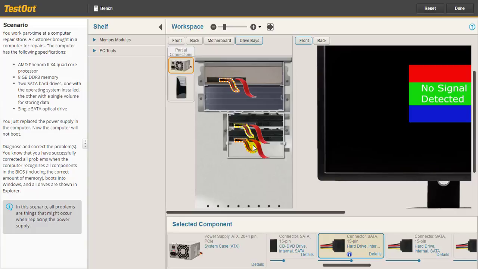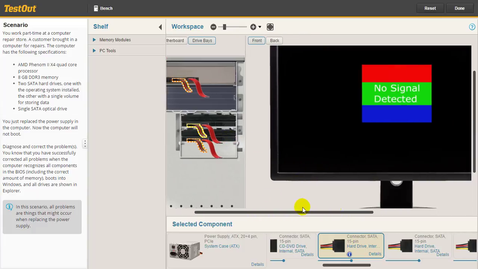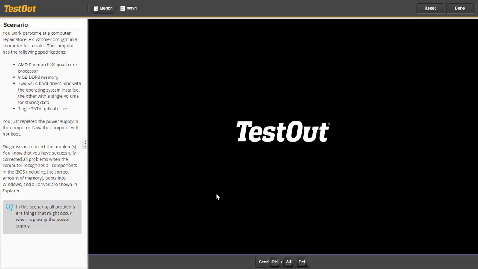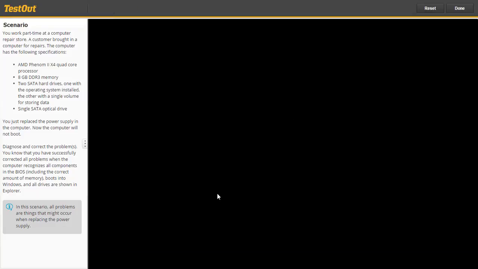We want to see if the BIOS does come up. Let's see that we have our 8 gig of memory, and then we can check to see if all 3 of these drives are shown in our Windows Explorer. We're going to go to the front, we'll hit the power button. No beeps, so that's good. And our BIOS is loading. It was so fast we weren't able to see it.